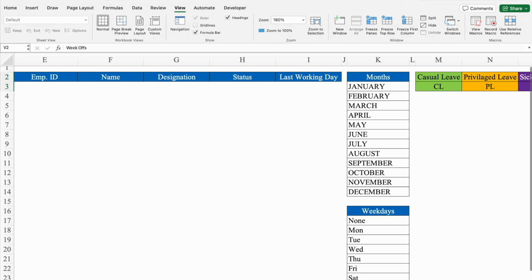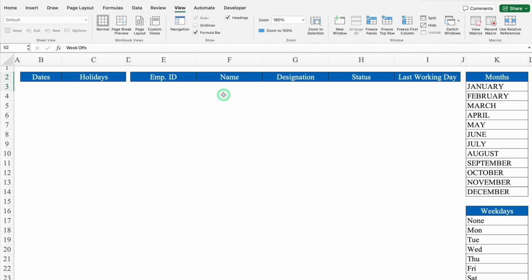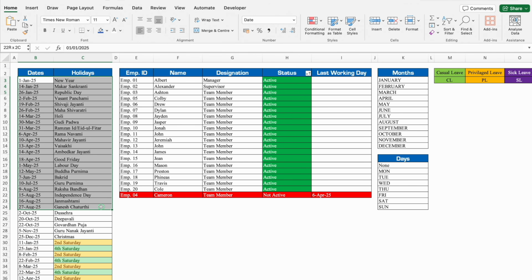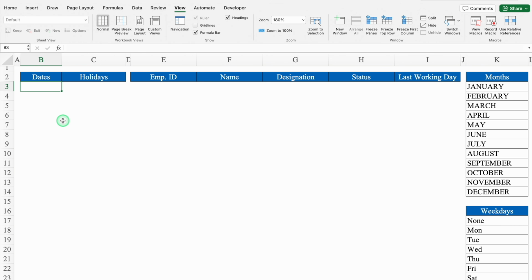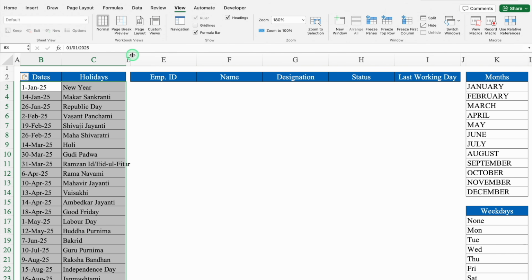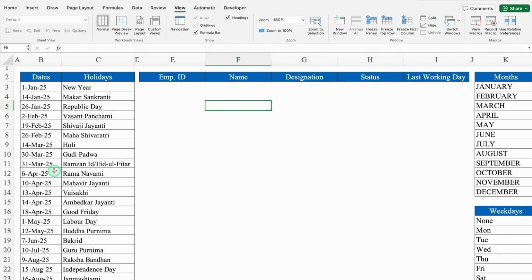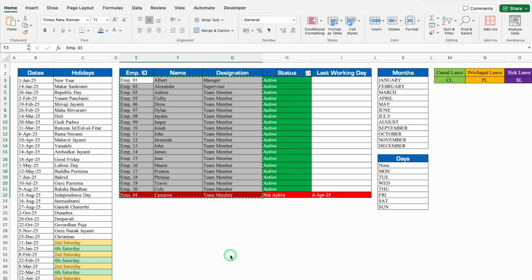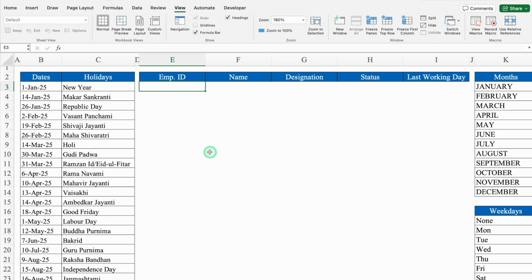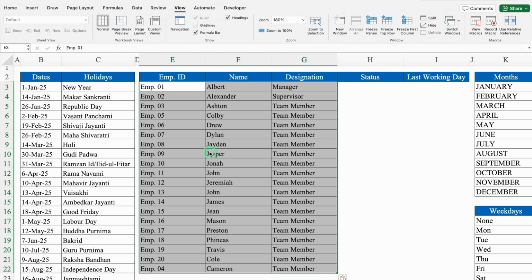We'll come to left. We'll take holidays list and employee details from our example file. We'll copy this, Ctrl+C or Command C. We'll go to our blank format and we'll paste over here, Ctrl+V or Command V. We'll adjust the column size. My holidays list may not be accurate. I have just taken the random dates. Now I'll take employee details from my example file. We'll copy this, Ctrl+C or Command C, and we'll paste over here, Ctrl+V or Command V.